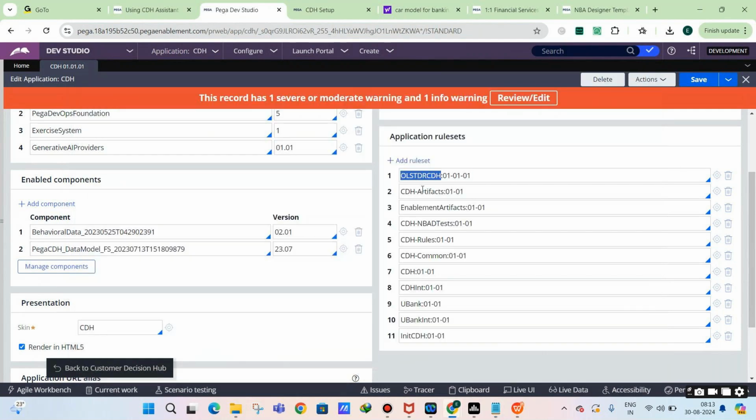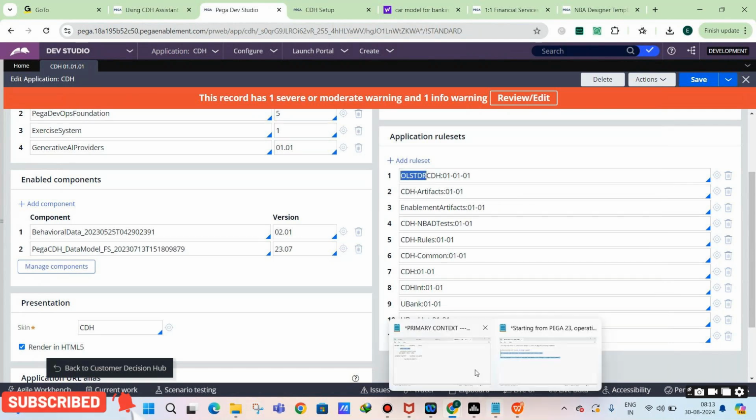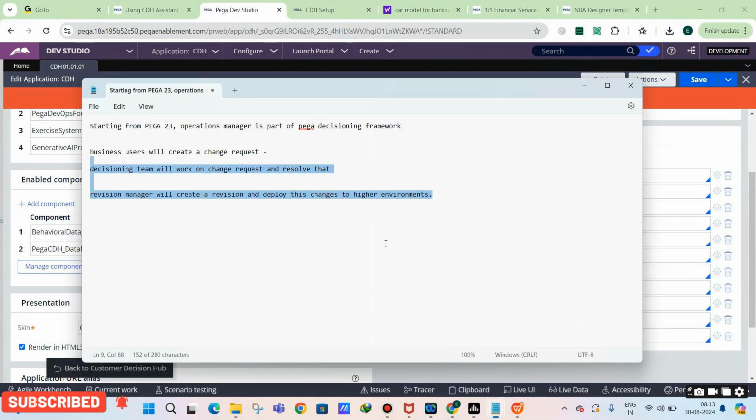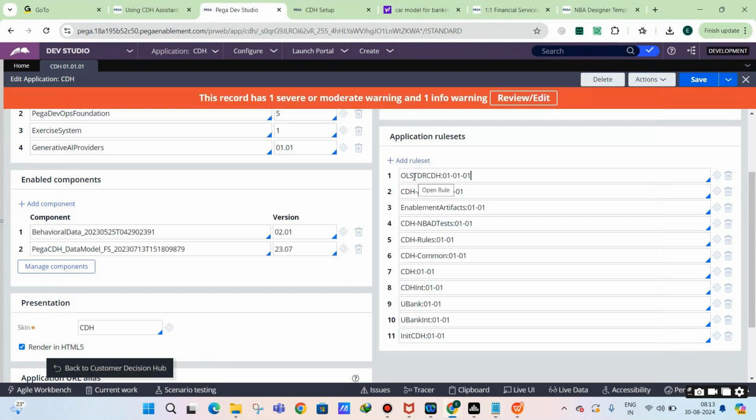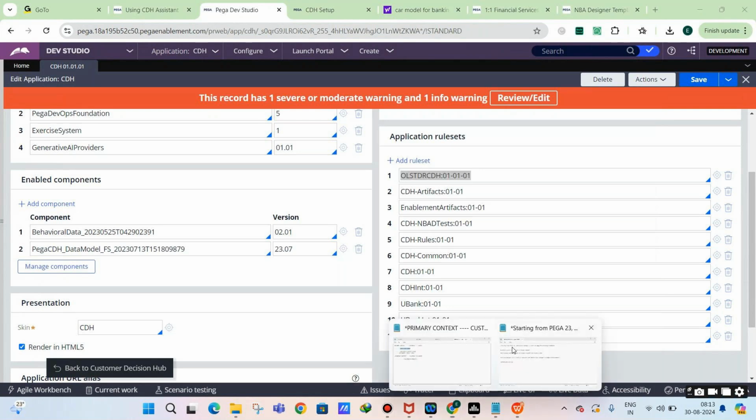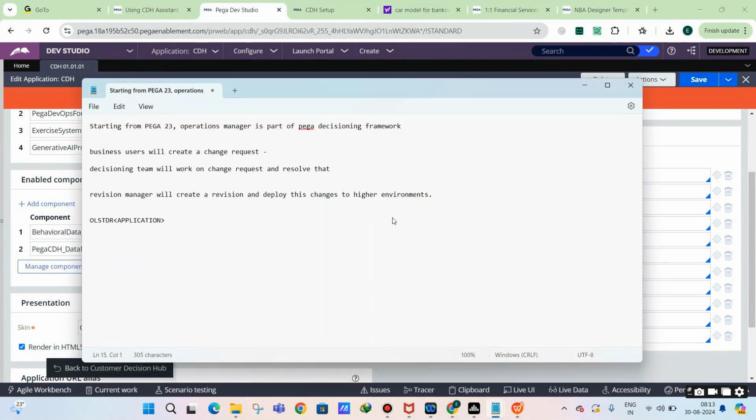It will be in this same format, OLSTDR and your application name. Once we see that session, we will see more details, why it is coming like that, what the meaning of that is, all those things. But this is our Operations Manager's rule set. Then we have some rule sets for PEGA decisioning also. The first rule set that we have is the artifacts rule set.